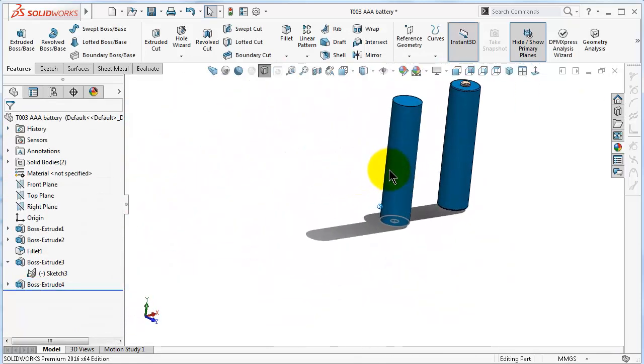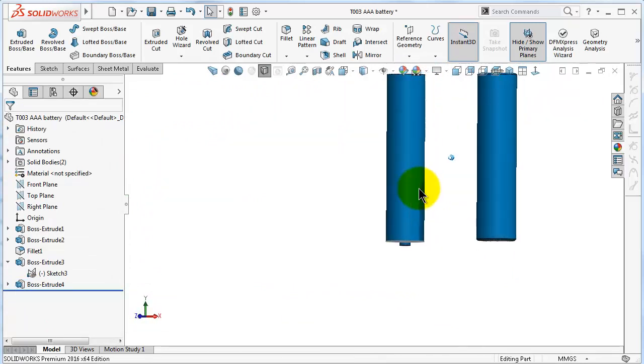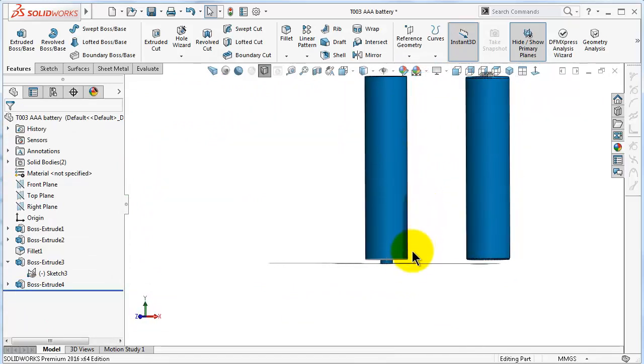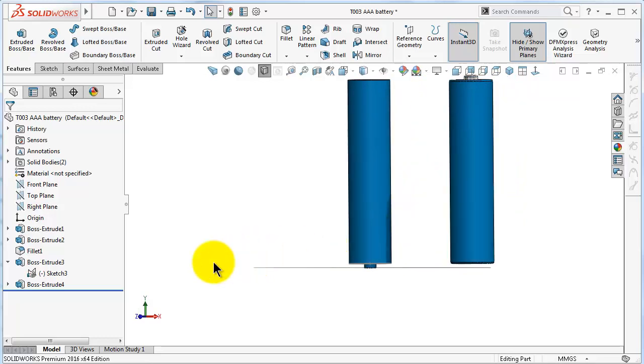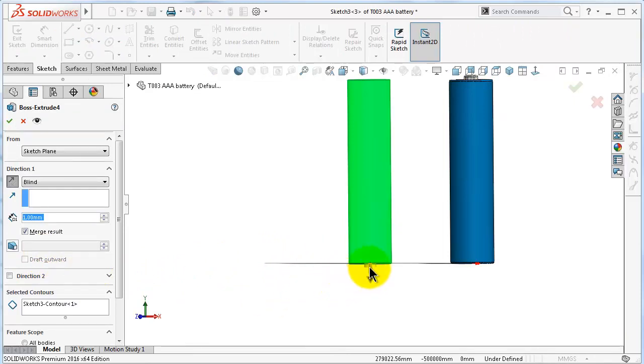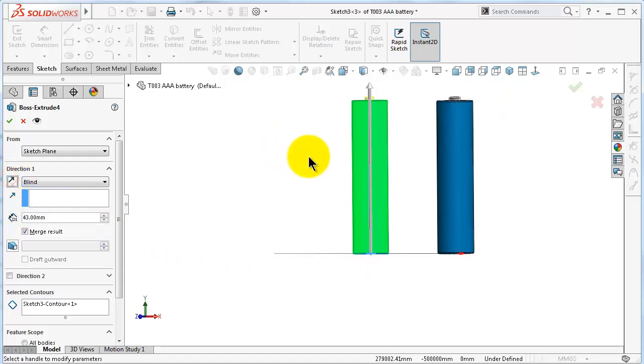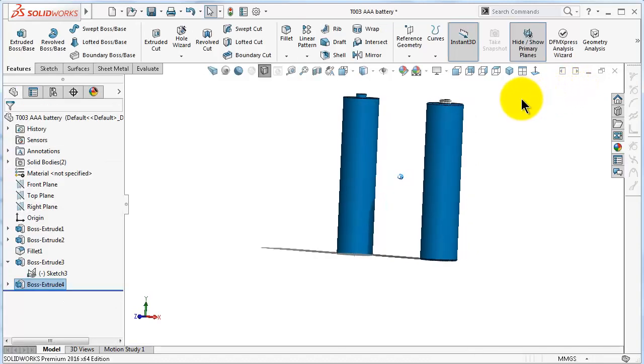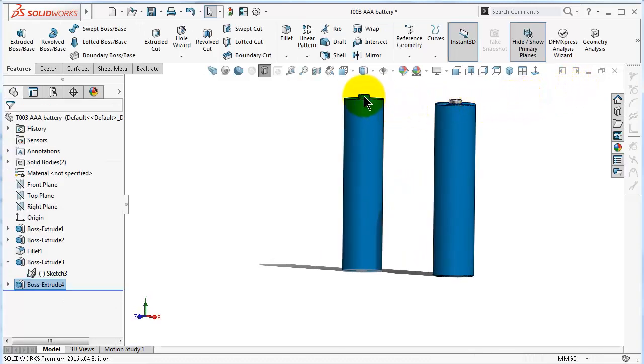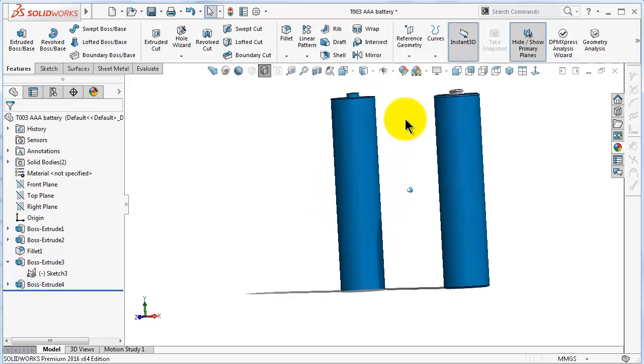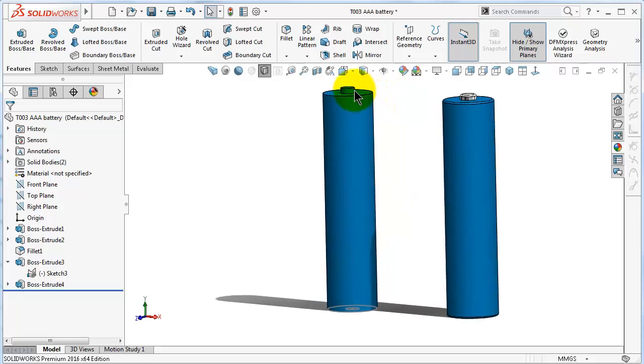So we made one single sketch to create the same battery, but if you notice, the direction is wrong. So you have one way to solve it, to reverse the direction of the second extrude to make it 42 plus 1 in the opposite direction. But in this case, you will have an overlapping extrude. It may not be a big problem, but you have to calculate the extrude again.